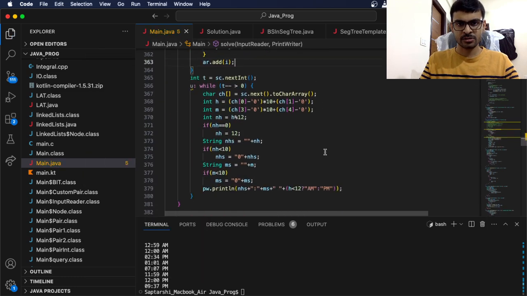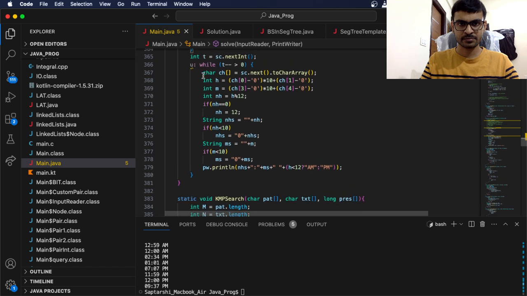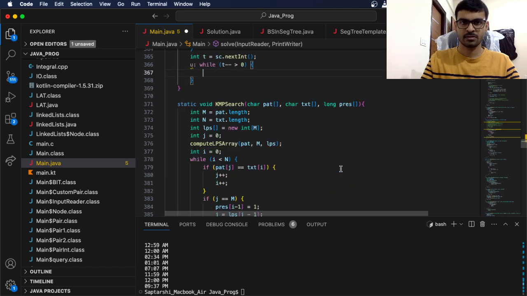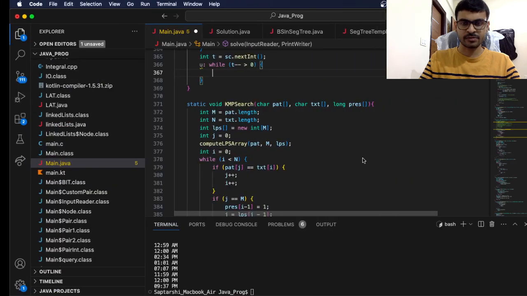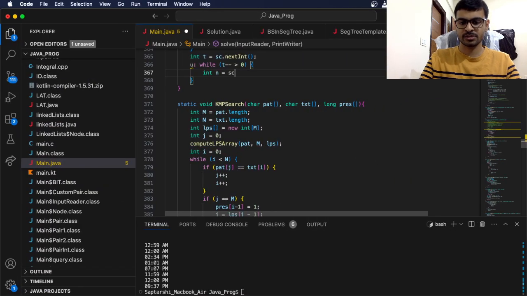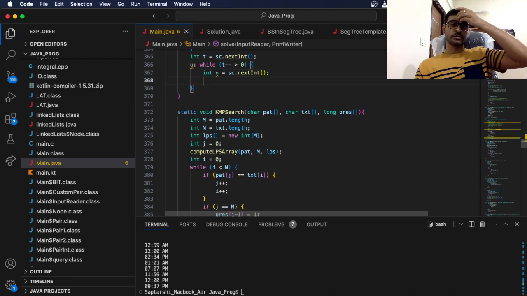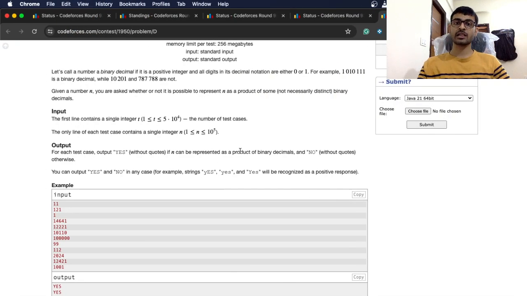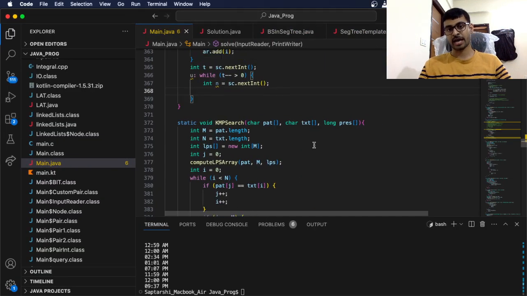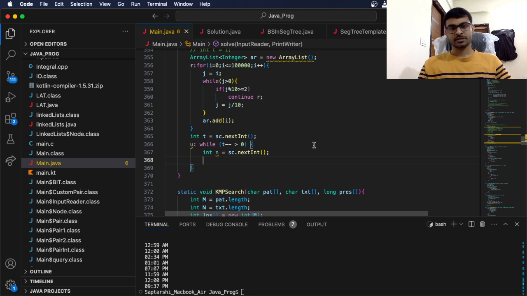At the end, I'll do something like this. I'll just take the integer, which is n. So int n equals sc dot next int. Now 10 to the power 5 times 10 to the power 5 can actually give me a long value, so integer overflow can happen. I have to avoid that. Ideally, I should take this in long.